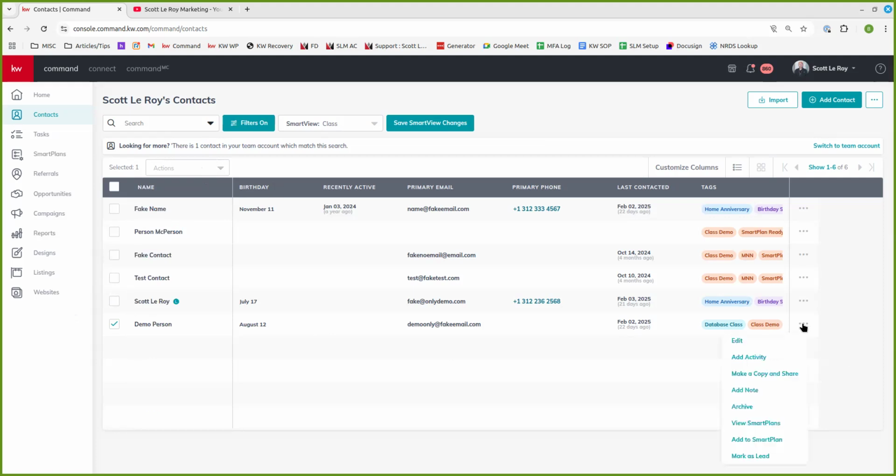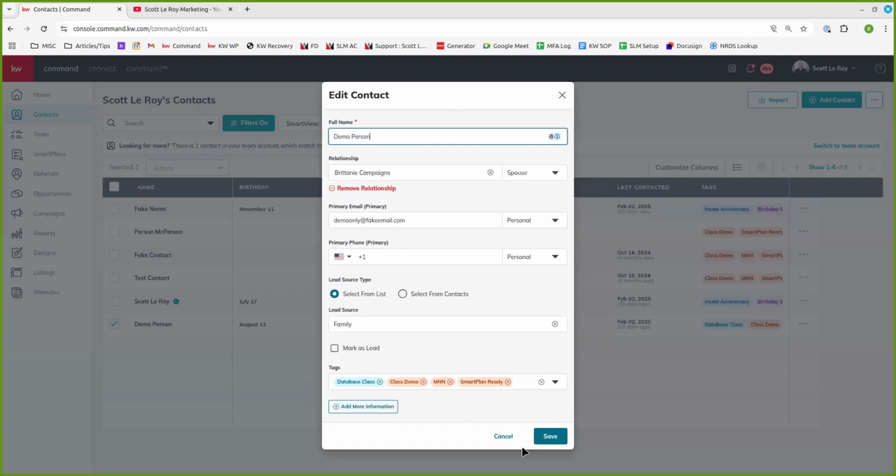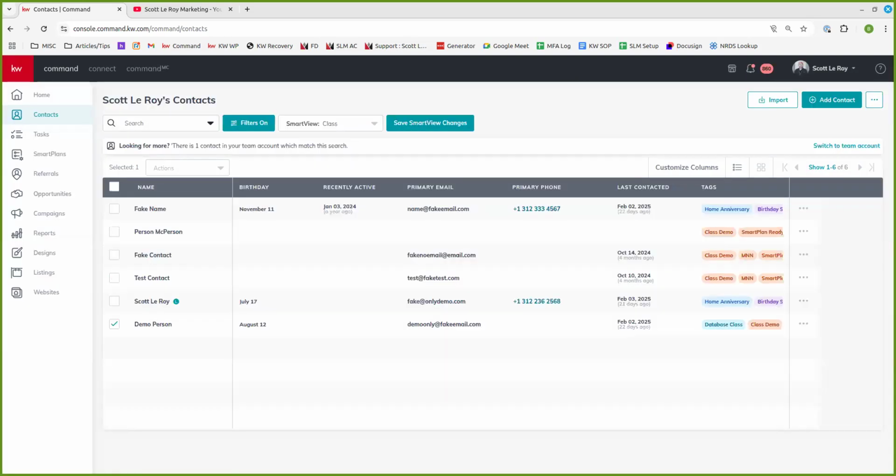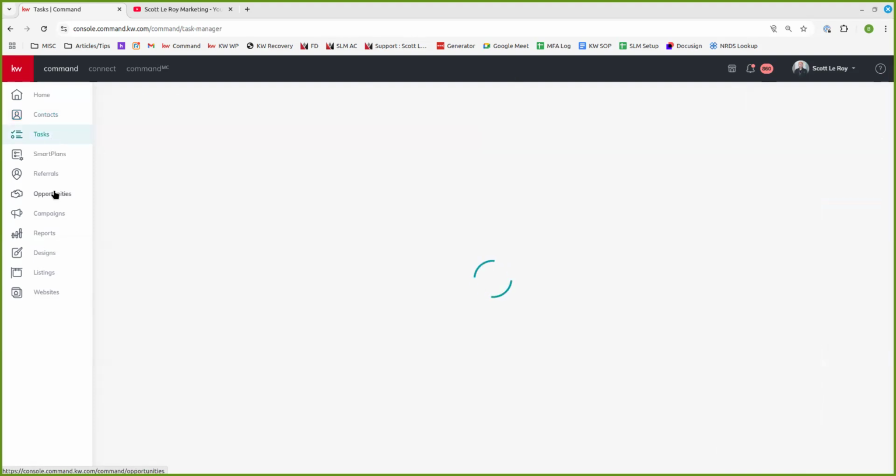You can click on the 3 dots next to their name, and you will see more information, like you can edit their contact through there, add an activity, make a copy and share it, things like that. So there's a bunch of different things that you can do in here. And then we are going to move to tasks.